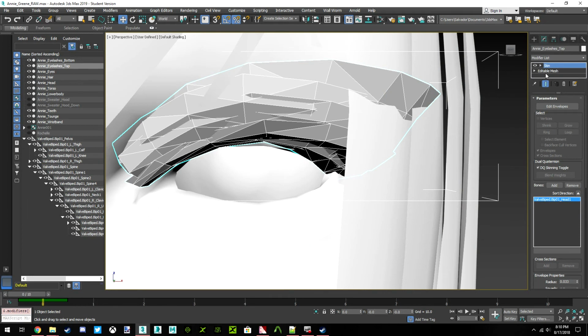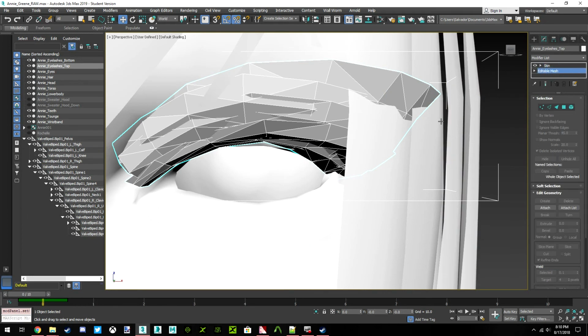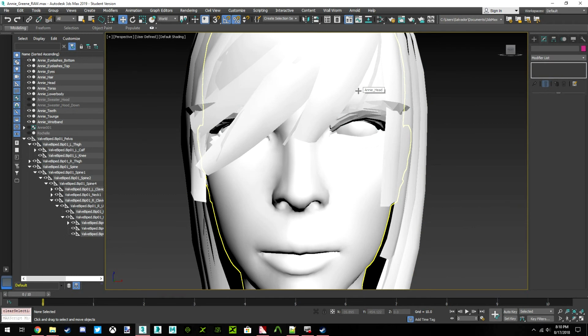You can fix that by going to editable mesh, or you know what? Let's just do the skin now. I'll do the smoothing afterwards.